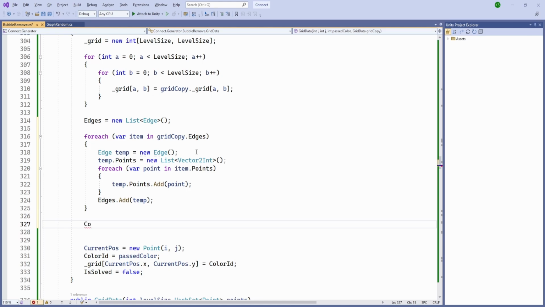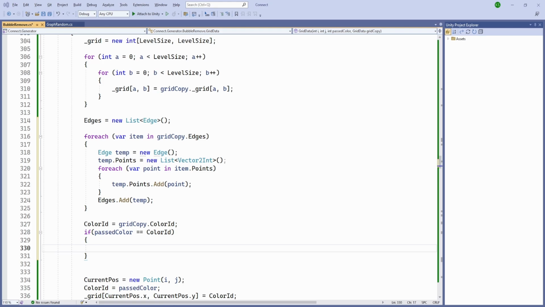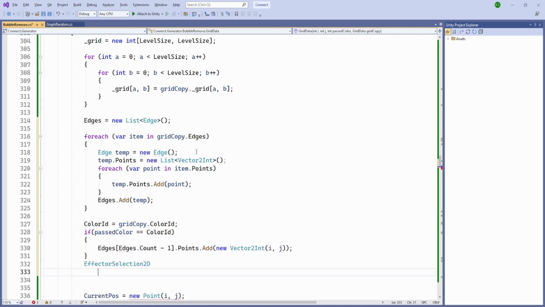And our color ID, let's first set, is going to be our grid copy dot color ID, and if our past color is equal to our color ID, that means both of them match. So what we can do is edges at edges dot count minus 1, which is our last edge, and for that points, we can add new Vector2Int, and we can pass our point. If it is not, then we'll need to create a new edge and we'll need to pass that.